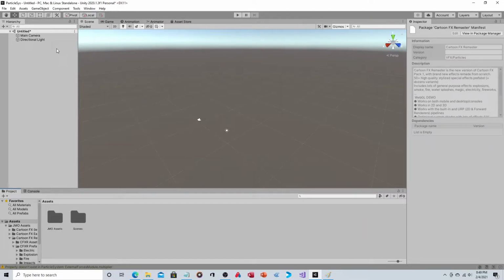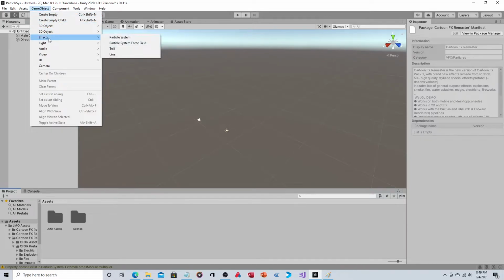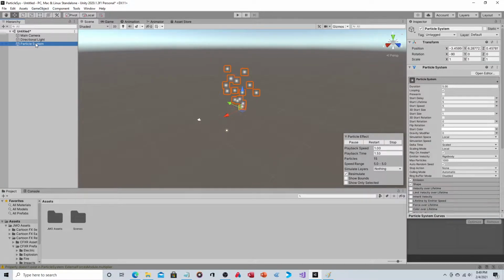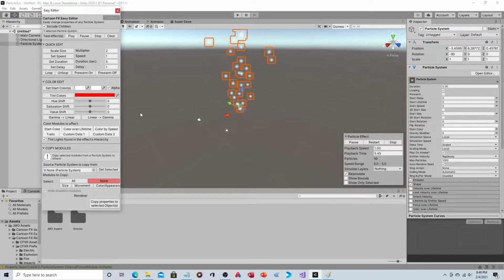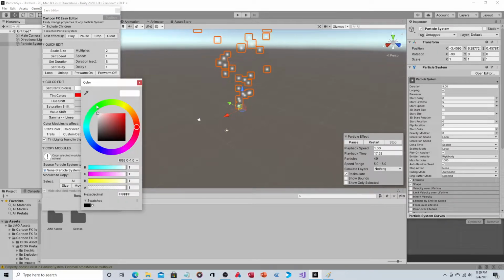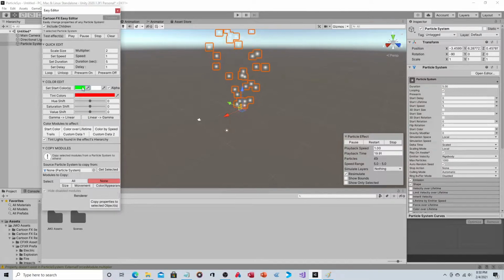So what do you get? You get two things mainly. First of all, let's go ahead and click on Game Object, Effects, and Particle System. If you have a particle system selected and you click on Tools, you have this new option, Cartoon FX Easy Editor. What this does is you can edit the selected particle system similar to what you would normally do in the inspector. So you can do things like, say, change start color, make it green, and then you do set start color, they turn green. Okay, so it's a lot like using the inspector.